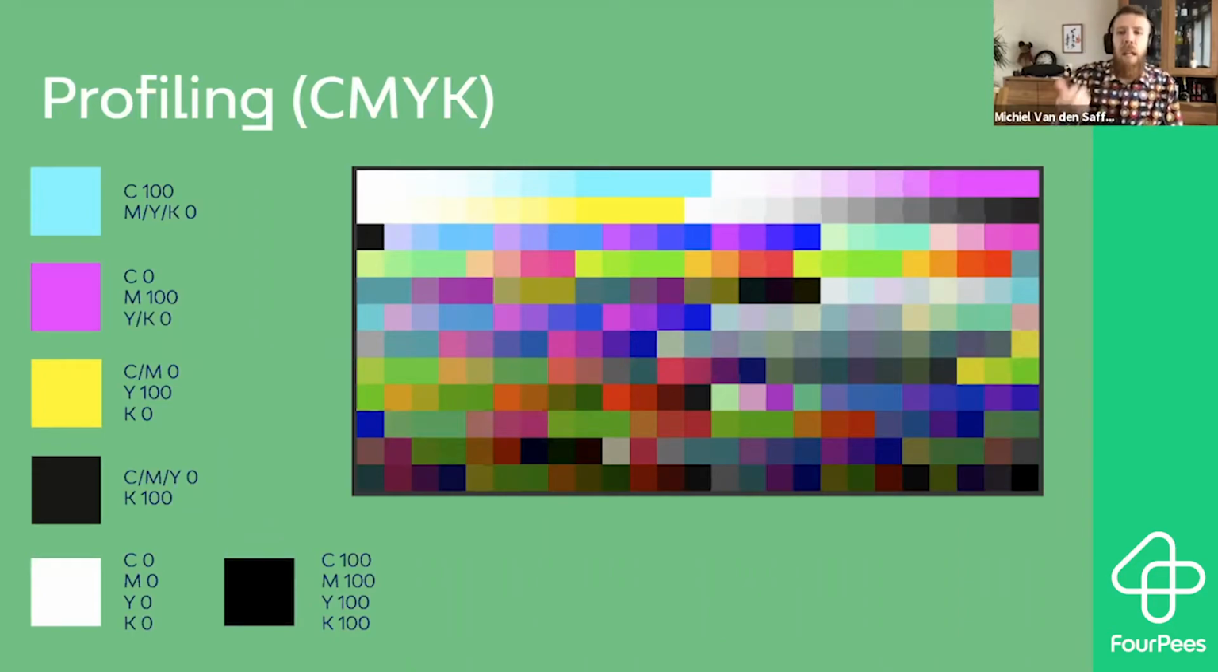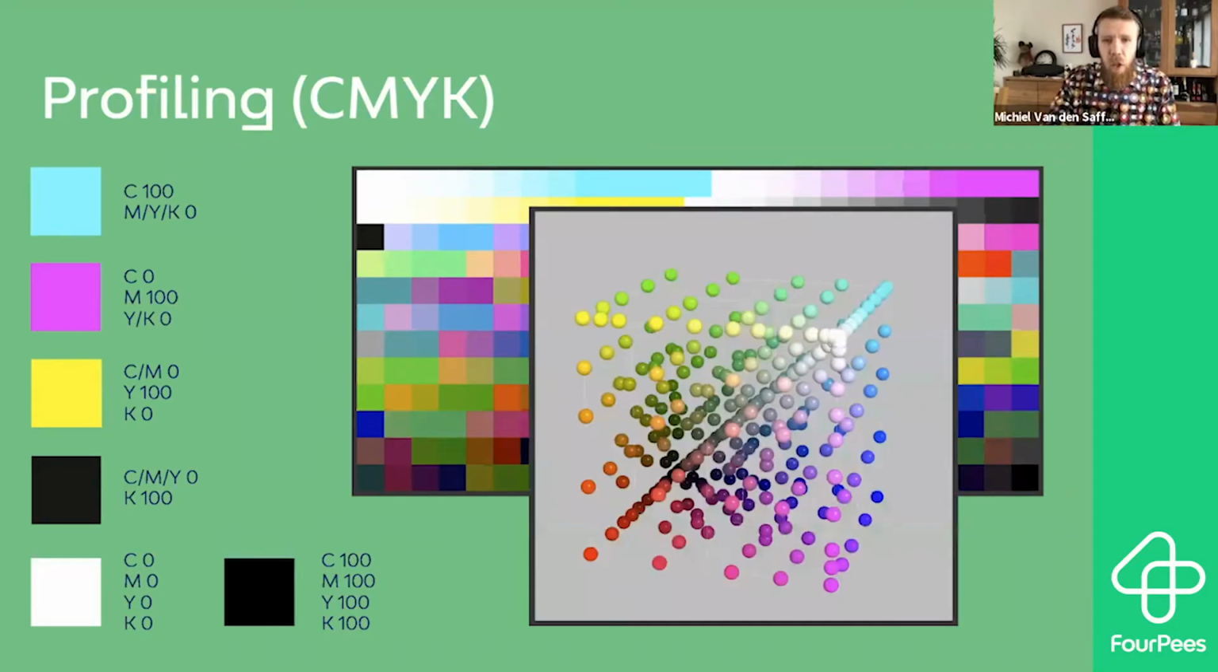Now, normally you probably won't print in CMYK 400 total ink coverage, but we can still measure all these colors and see what kind of results we get. Again, we can put them in a theoretical cube, so you see where the patches all end up, and then we can measure all these values after print.